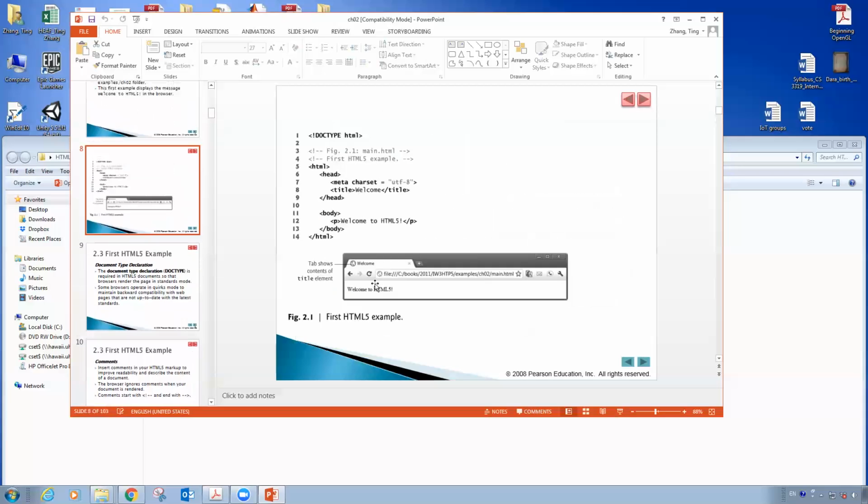And then in the body, it shows Welcome to HTML5 as a paragraph. That is the main content in the HTML. So as you can see, the title here is the word Welcome displayed here, and in the body, Welcome to HTML5 is displayed in here.